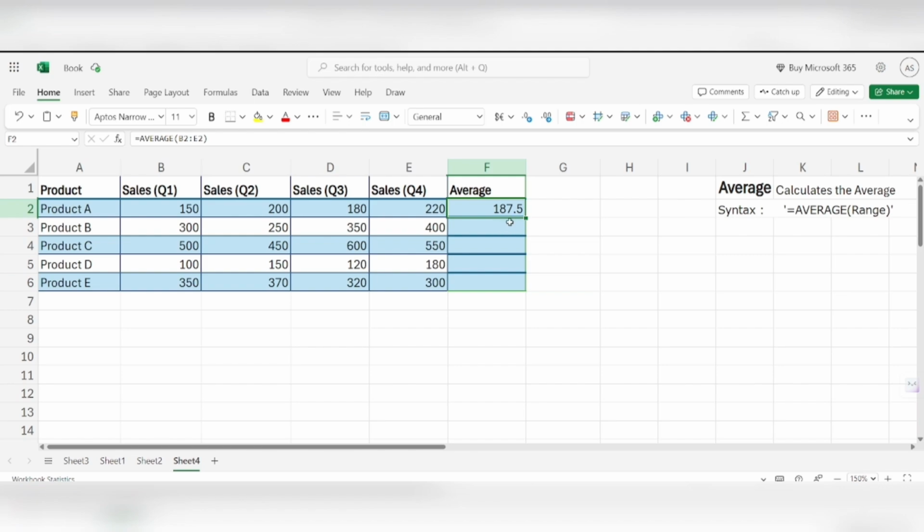Like this we have to apply the same for the products below also. For that, just double click here. That's it. Super easy, right? Now we found the average sales of each product across quarters.